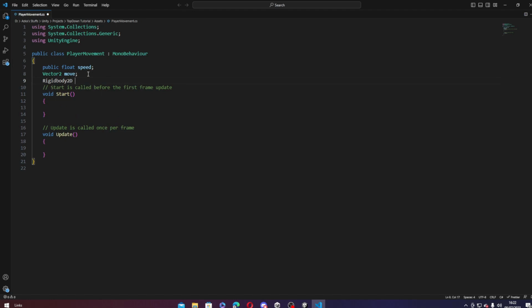Currently, we're making a physics-based player movement, which requires the Rigidbody2D. Since we cannot access the rb variable through the editor, we need to do it through code. To do that, we'll type in, inside the Start method, rb equals GetComponent Rigidbody2D.